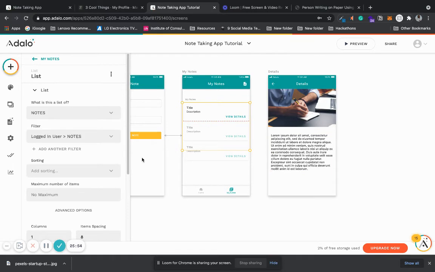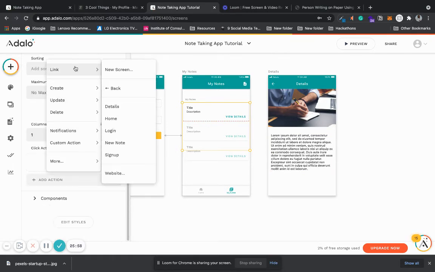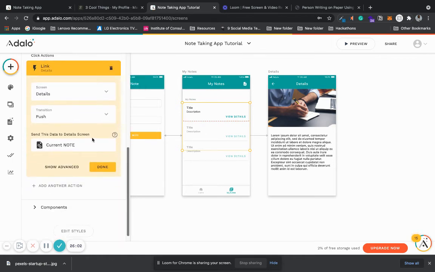I need to go back to notes. I need to add an action to the note, link to the details screen, but this time I want to push. And I want to push the data of the current note. That just means it sends the data of that current note that the user selects to this page.